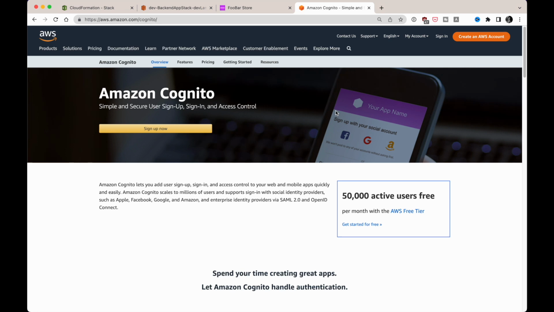So you can find it in the playlist for this series. There it is. And there I share everything about Cognito. So we are going to use this to handle the user directory and handle the access control for our users.